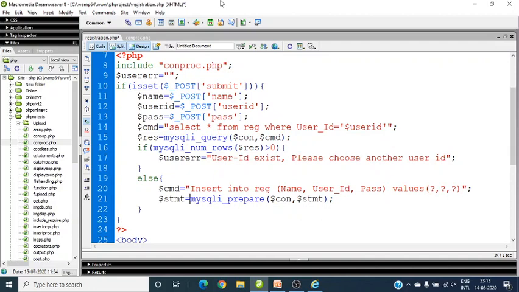So what I'm doing, just select star from reg where user_id is equal to user id. It will check from the database if that user id supplied by the user is used by another user, an error message should come, user ID exists, please choose another user ID. But if that user ID is available, then I'm making another command statement, insert into reg name, user ID, pass, values, and then I'm preparing the statement mysqli_prepare using this, and this should be $cmd.